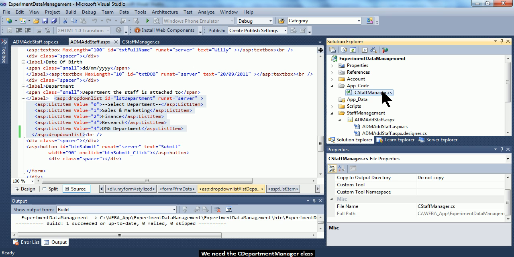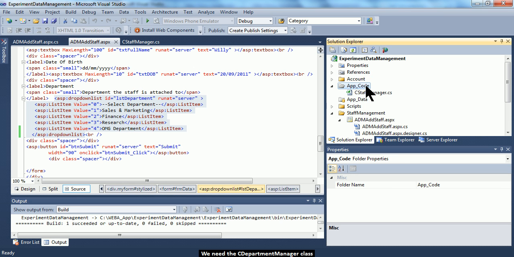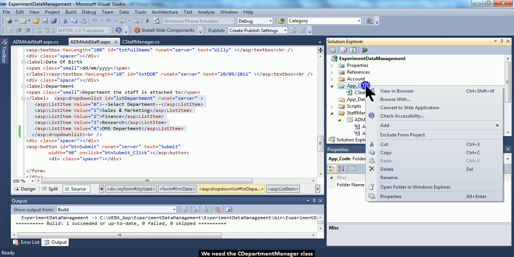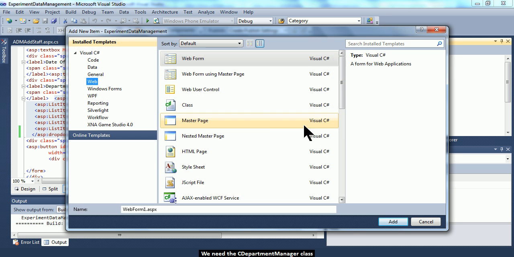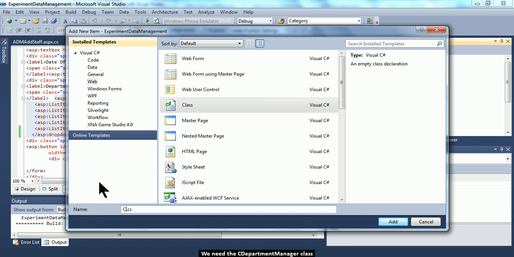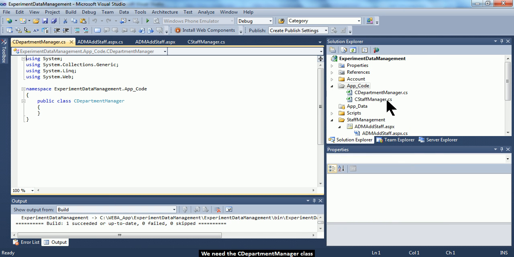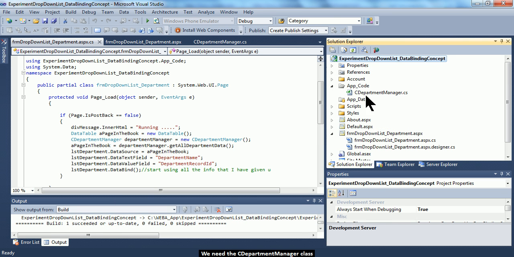So this class file, have a good guess. What is the class file needed? The class file needed is, right click, add new item, and the class file is definitely called what? Department Manager. Okay, Department Manager. So in other words, it is the exact class file that was applied inside the project experiment drop down list underscore data binding concept. Okay.